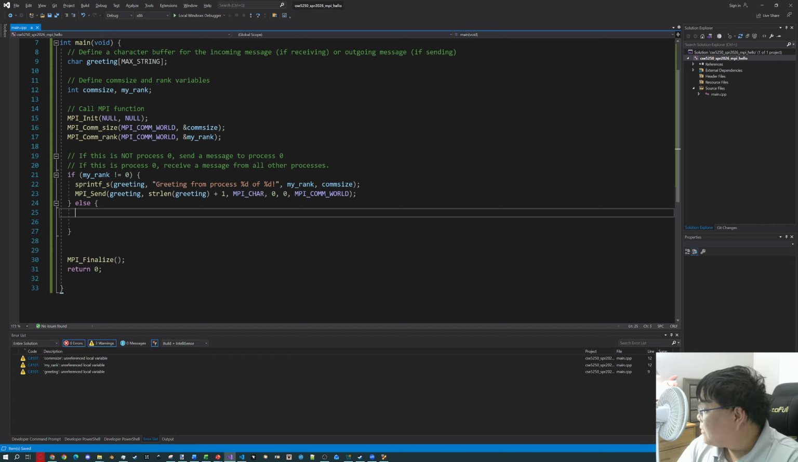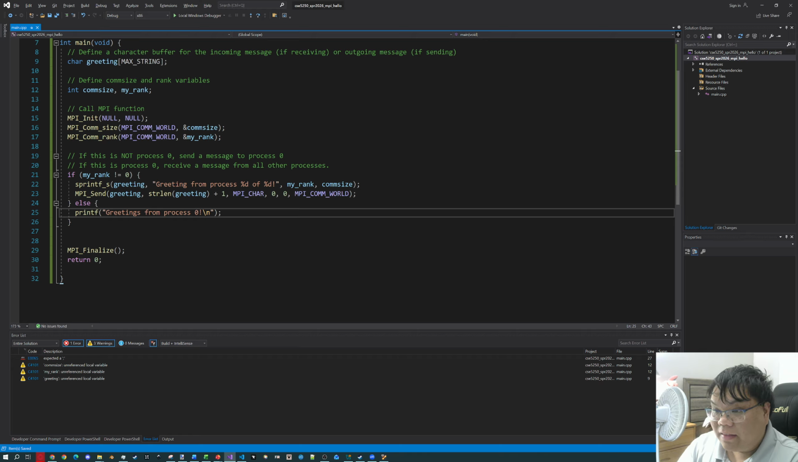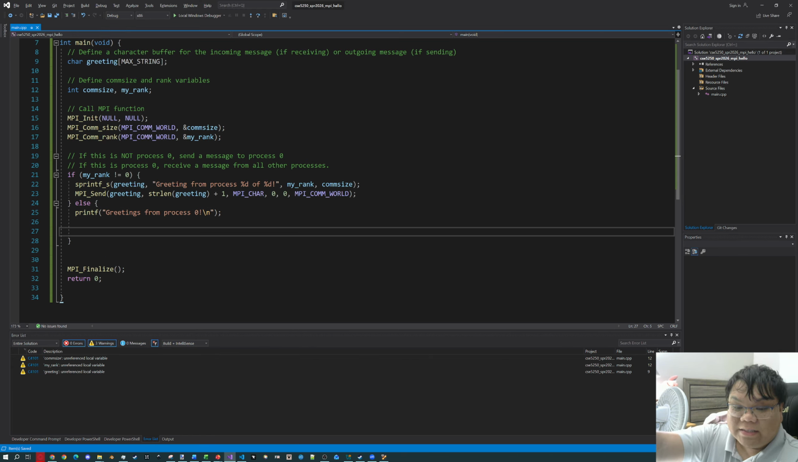Just for fun, I'm going to write in an extra printf statement here, and that is "Greetings from process 0." And that's it. Okay, that's just extra stuff that I added just to show that this is process 0 working. Now, I'm just going to write the receive function, and then I'm going to write the for loop around it.